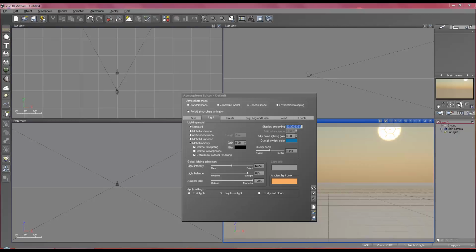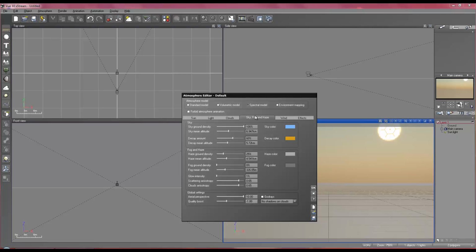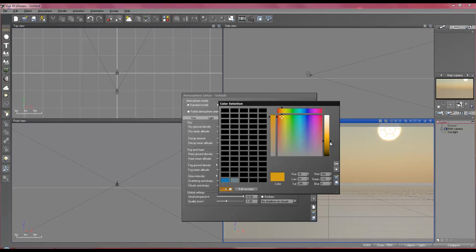Now, shadow smoothing, we can just keep it 33. The dome lighting gain, we're not going to bother worrying about that right now. I like to keep it at 0. All right, let's work with some things here.